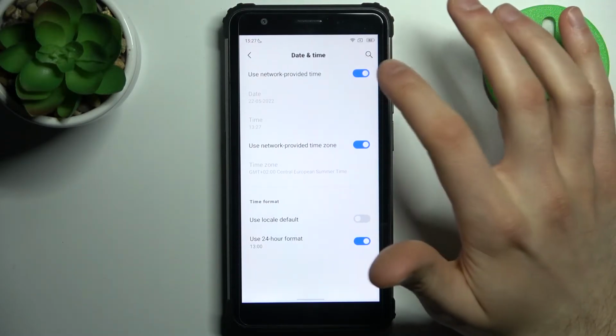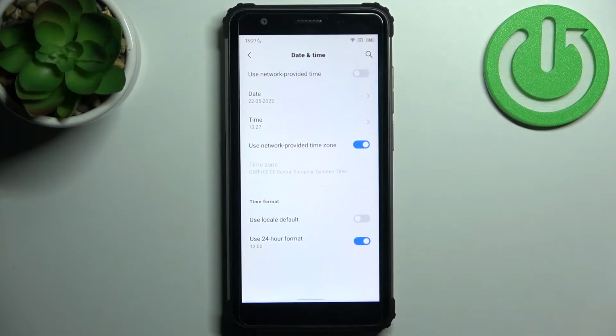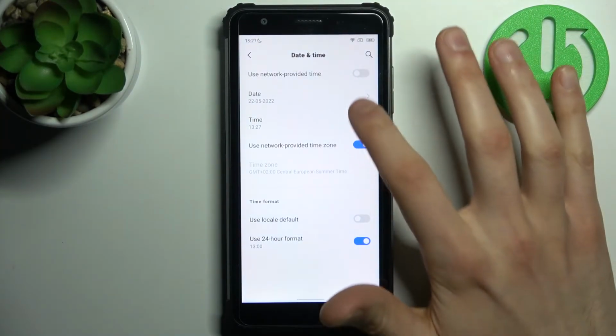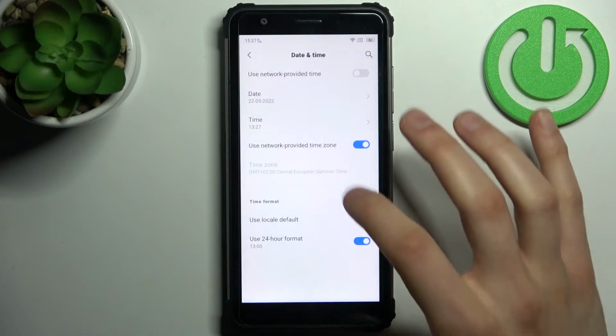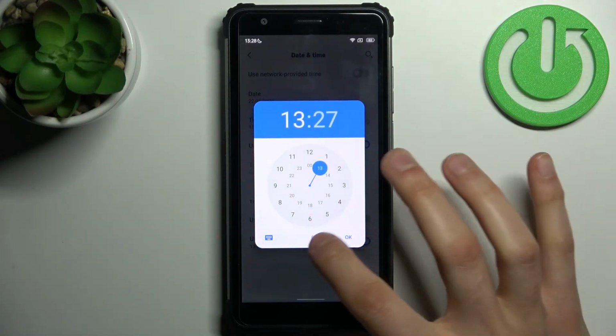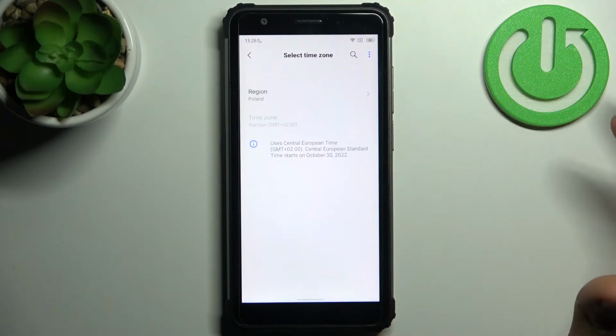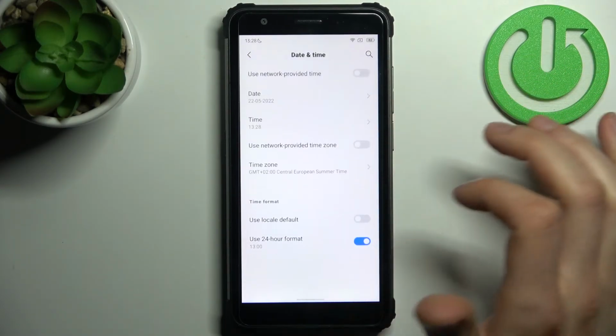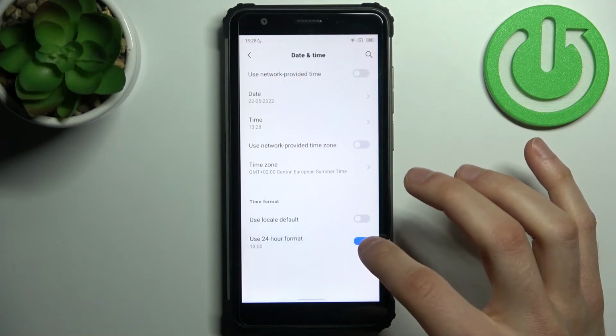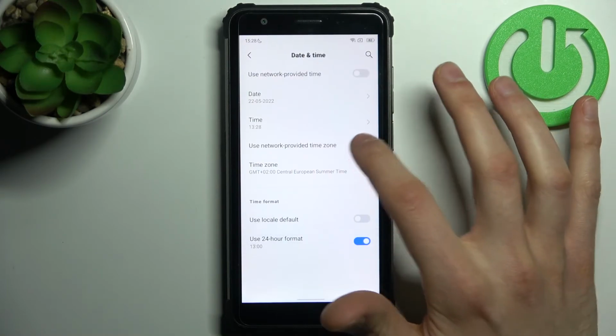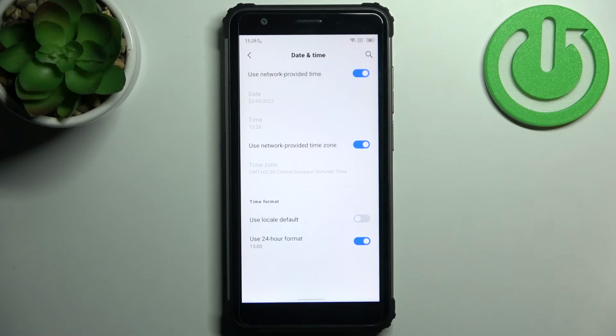Firstly you have to disable use network provided time feature. Here you can change your date. Here you can change your time. You can also change your time zone by disabling use network provided time zone here. And you can also change time format from 24-hour to 12-hour. So yeah.